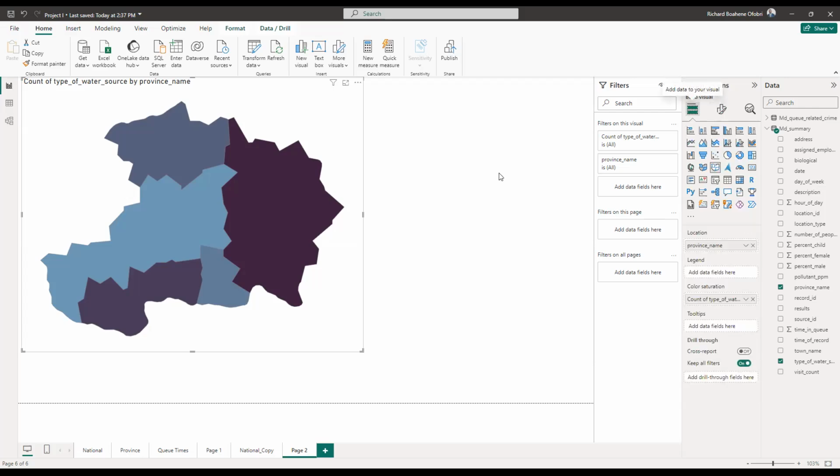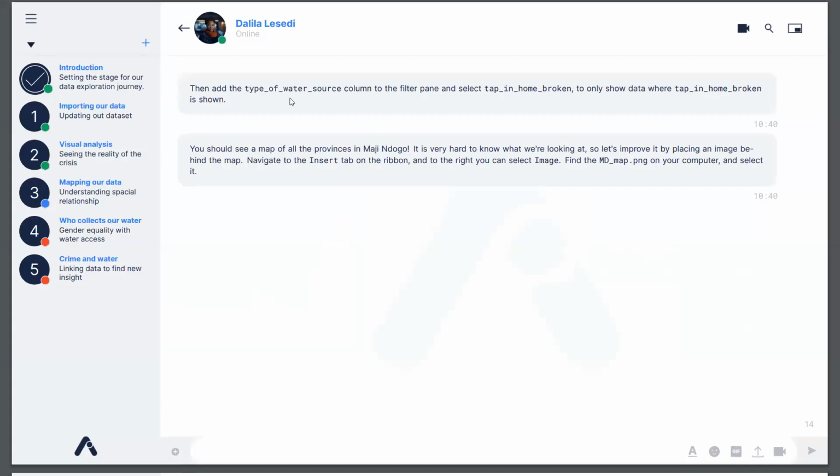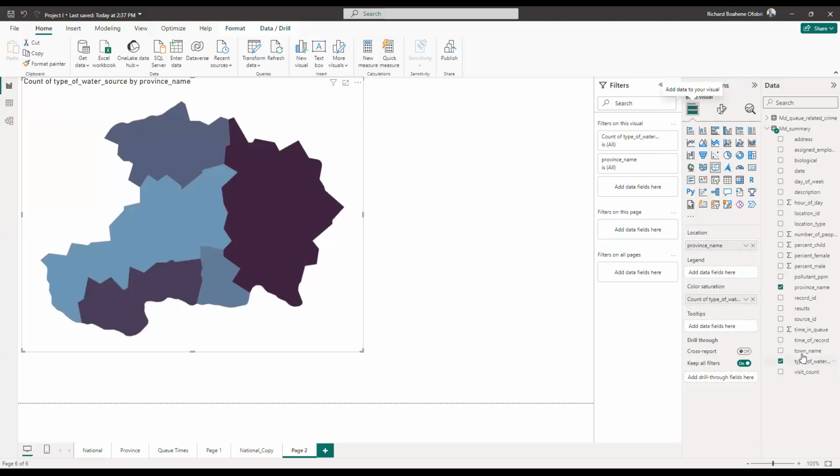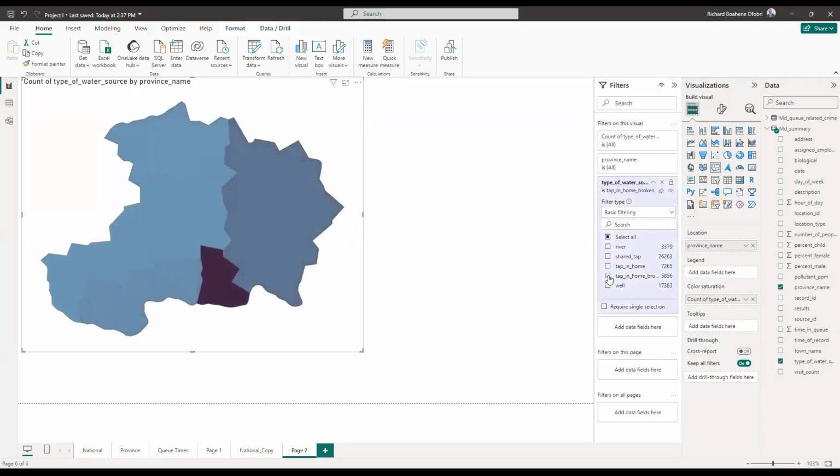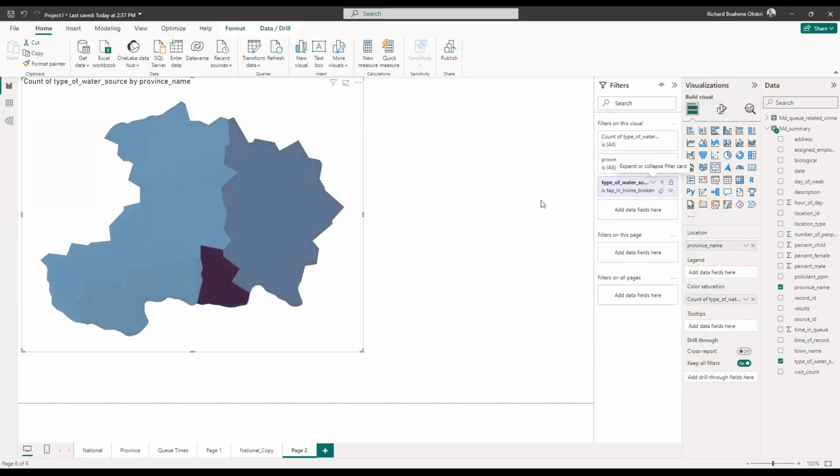Okay. Now the next thing is we then add type of water source column to the filter pane and select tapping home broken to only show data where tapping home broken is shown. Okay. So type of water source, let's bring it to the filter pane. Then we'll select tapping home broken alone. Okay. And then we are done.